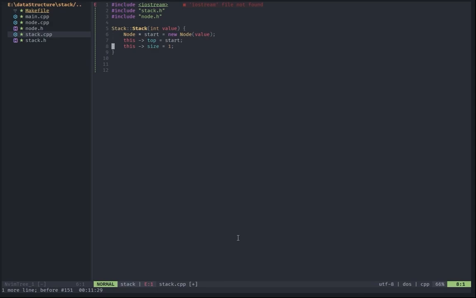Now let's implement the push function. It will take one integer value. After that, it will create a new pointer to a new node and pass the value to the new node. Now the new node should point to the top node of the stack. Now let's update our top pointer to the new node. Also, let's update the size by 1 and return the same value that is passed to the push function.